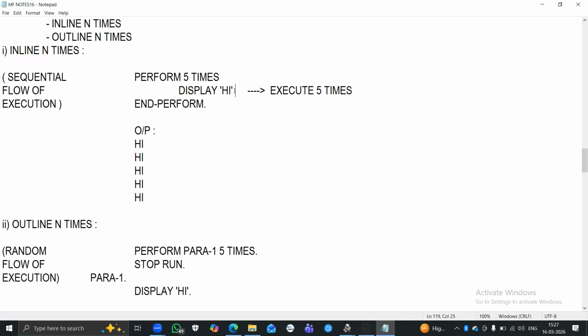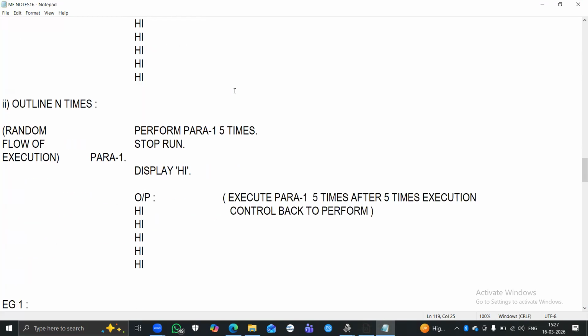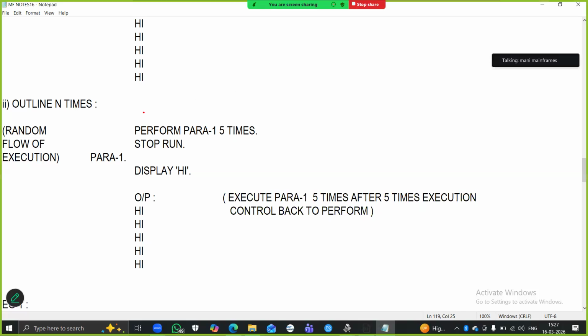Clear? Yes. In outline, it is a random flow of execution. In between perform and end perform, the logic will be written. End perform is an explicit scope terminator, and the period is an implicit scope terminator.